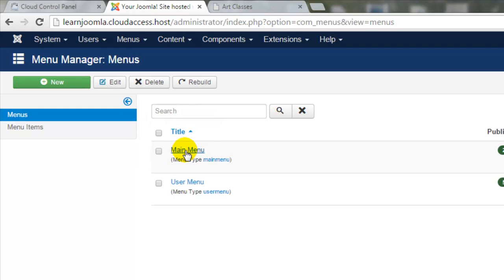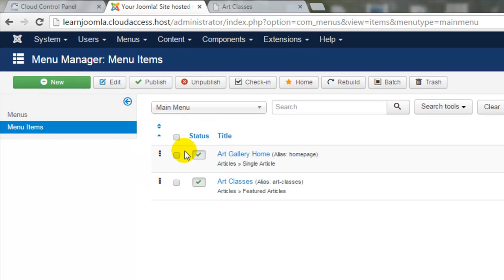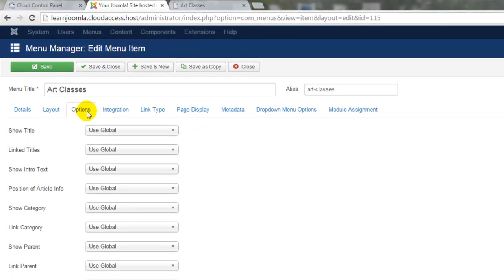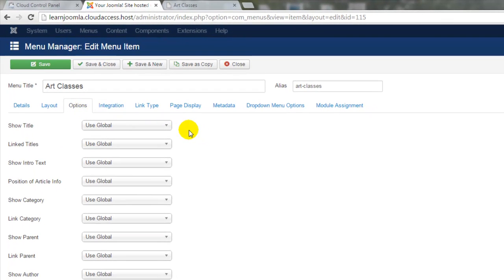The menu item we created is on our main menu. So let's open up our main menu and then open up the Art Classes menu item, the featured article menu item. We'll click on the Options tab to see a list of all the publishing options available for each article in the featured article menu item. You can see that each of these options is currently using the global setting, and I'll show you how to make these changes globally in just a moment.